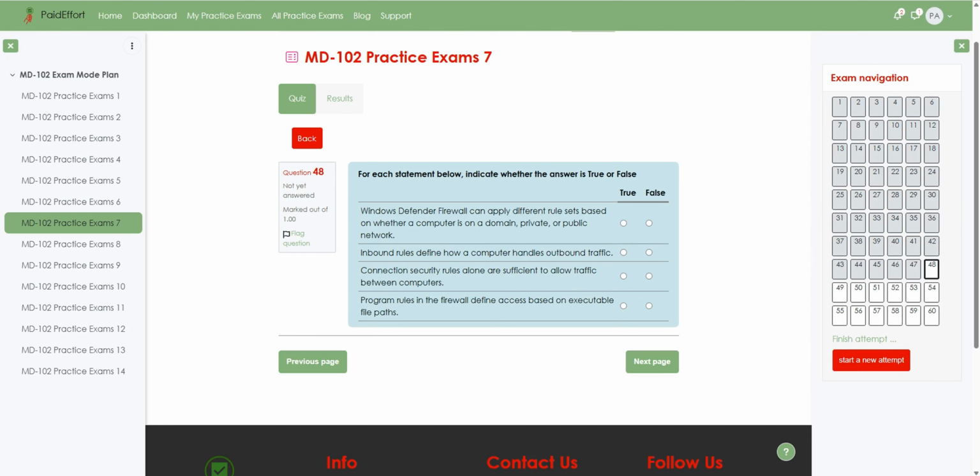Question 48. For each statement below, indicate whether the answer is true or false. Windows Defender Firewall can apply different rule sets based on whether a computer is on a domain, private, or public network. True. Inbound rules define how a computer handles outbound traffic. False. Connection security rules alone are sufficient to allow traffic between computers. False. Program rules in the firewall define access based on executable file paths. True.